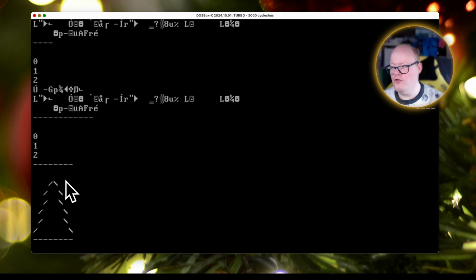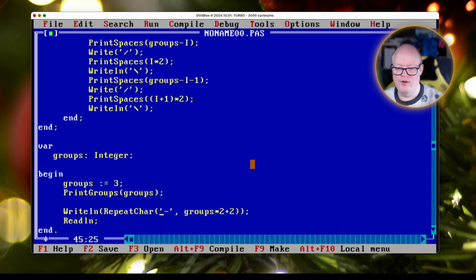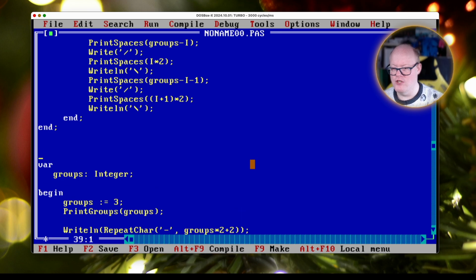Even though the DOS font isn't exactly perfect to print our Christmas tree, it's a little bit wider and kind of fluffier than all of our other trees, but it is working. So now what we need simply is the trunk there. So maybe let's create another procedure for that.